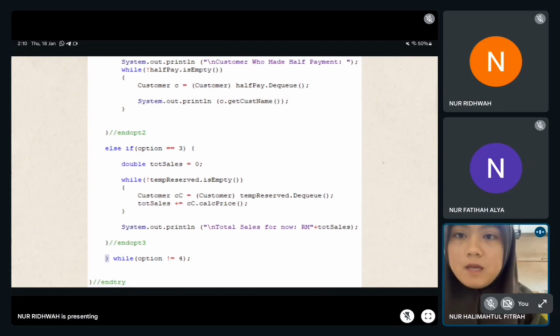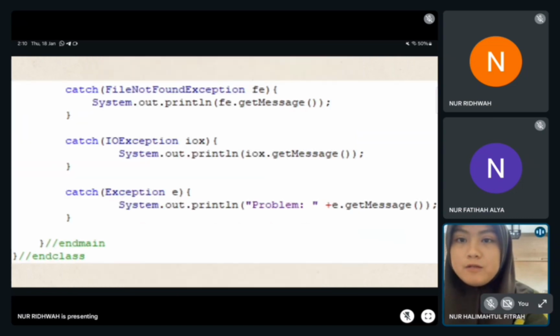If the option is 3, here we calculate the total sale. We check if temporary reserve is empty or not. As long as the temporary reserve is not empty, we will call the method calculate price to calculate the total sale, and then we will display the total sale for now. And we close the file input, and this is the catch method for file input.